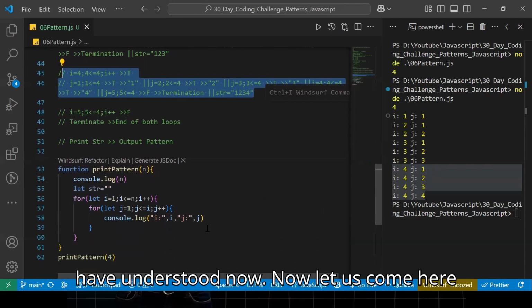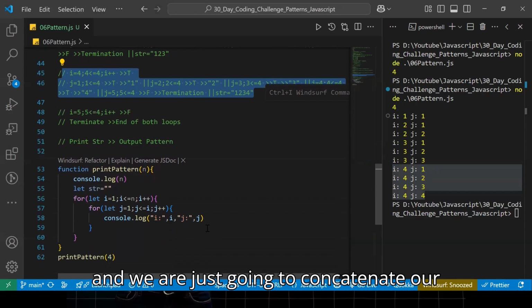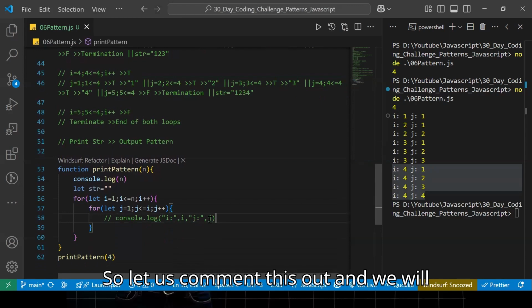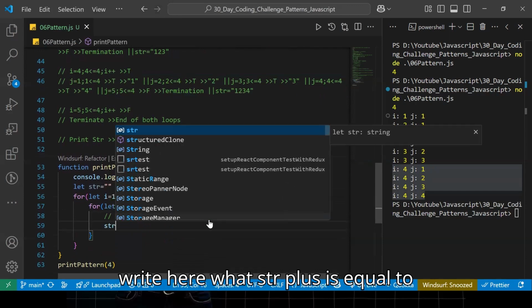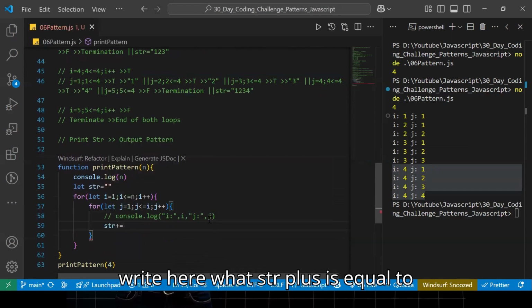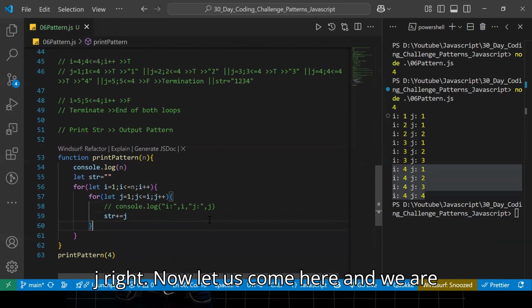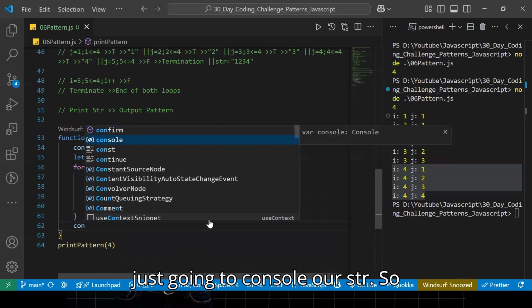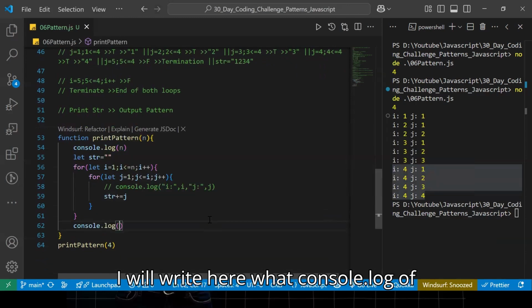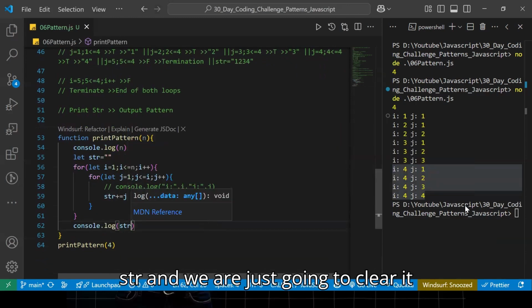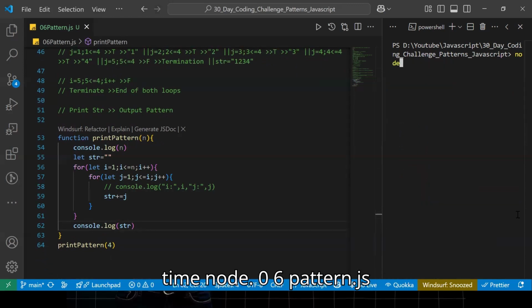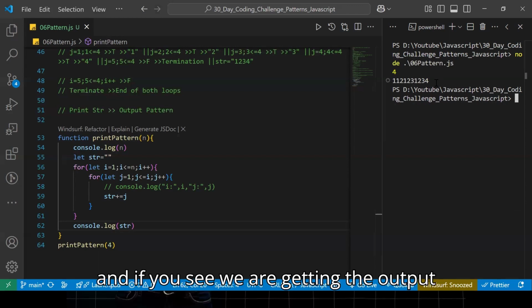Now let us come here and concatenate our j value inside our str variable. So let us comment this out and write str plus is equal to j. Now let us console our str. So I will write console.log of str, clear it up, and run one more time node 06 pattern.js. And if you see, we are getting the output.